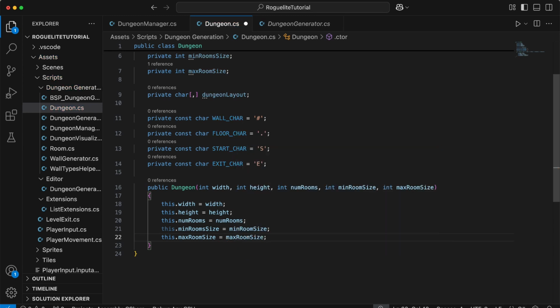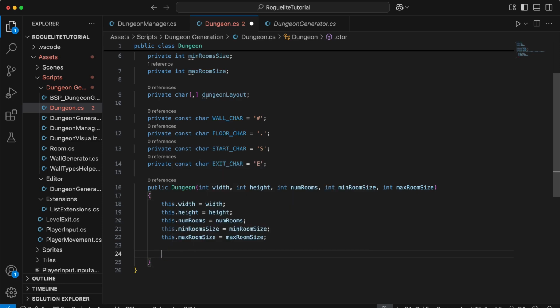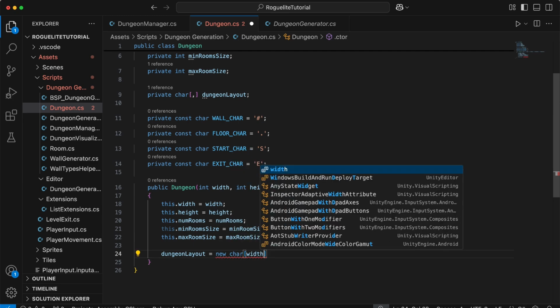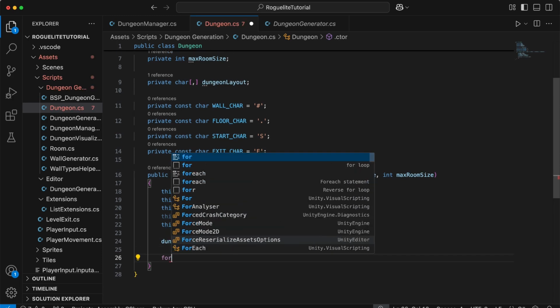Okay, so with our settings now initialized, we can go ahead and initialize our dungeon array as well. So let's go ahead and make every position in the layout a wall tile. So first we will set up our new character array. We'll say dungeonLayout equals a new character array, and then we'll use the width and the height for our bounds. And then we'll loop through each of these.